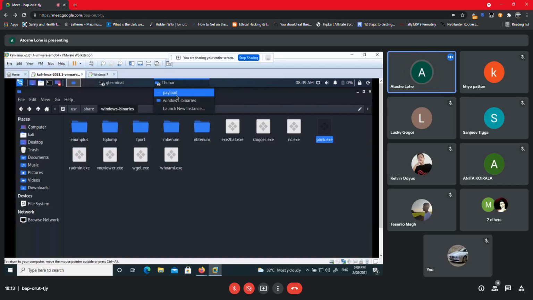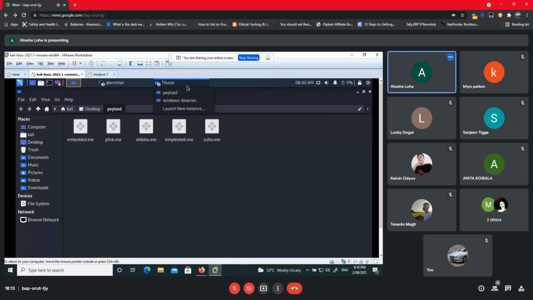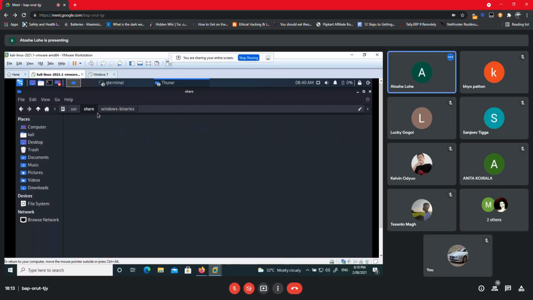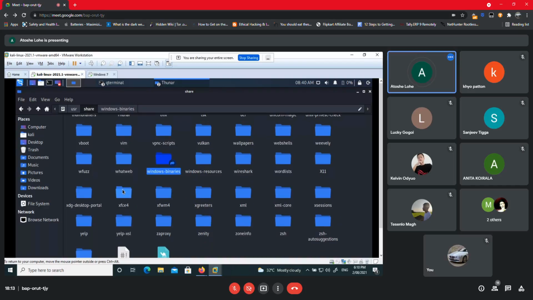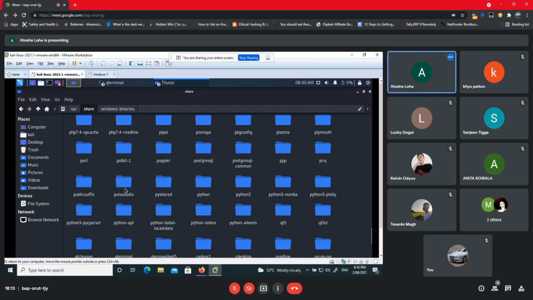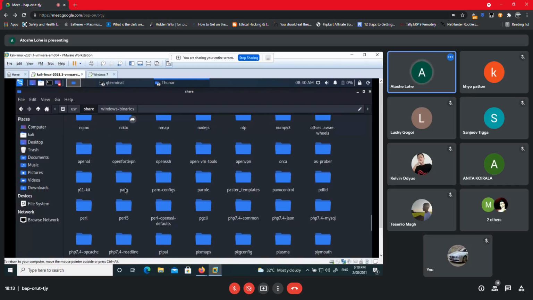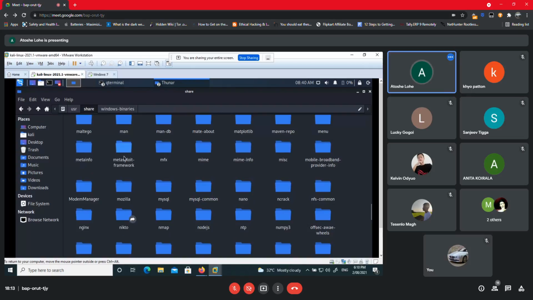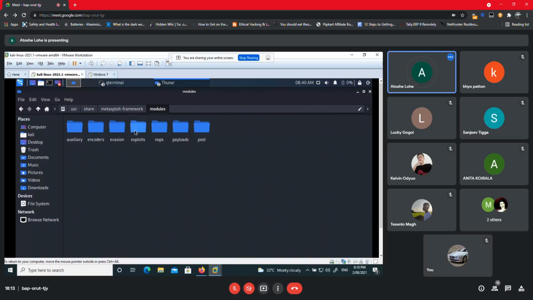No, payload encoder. Metasploit framework. Okay, so there are different techniques for encoding, and the algorithm that is used for encoding our payload is different. Okay.